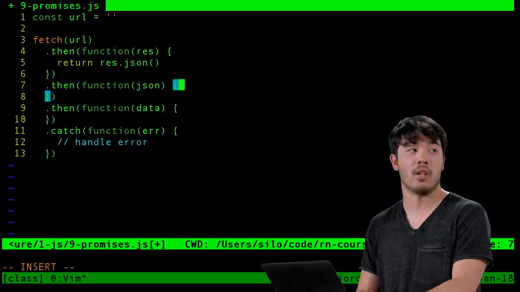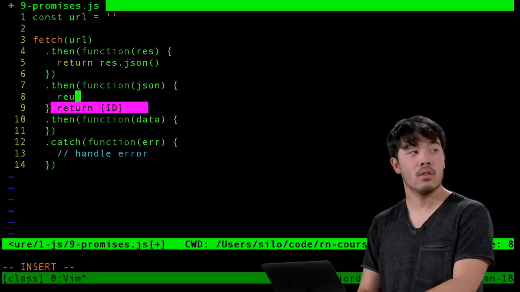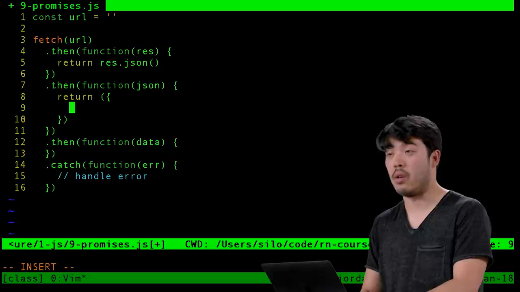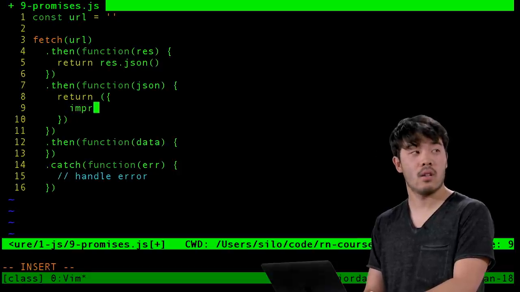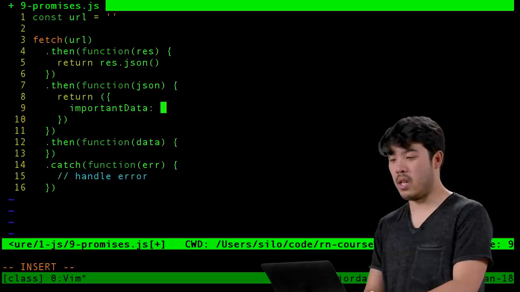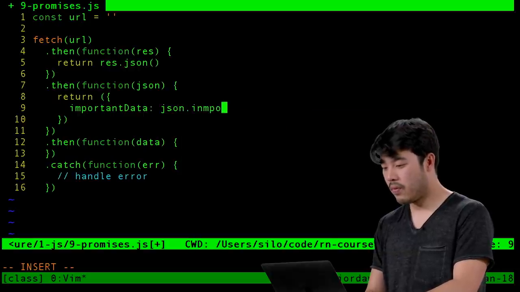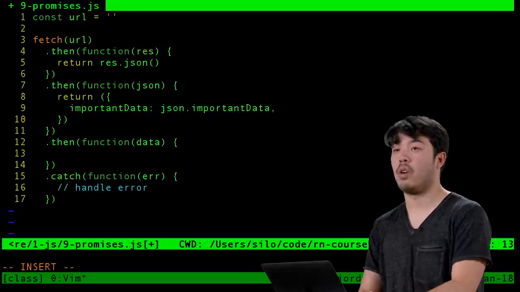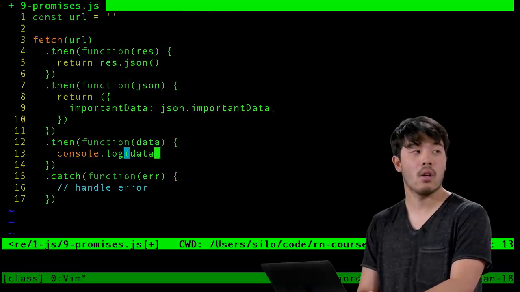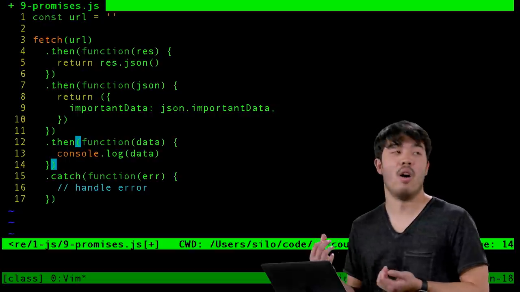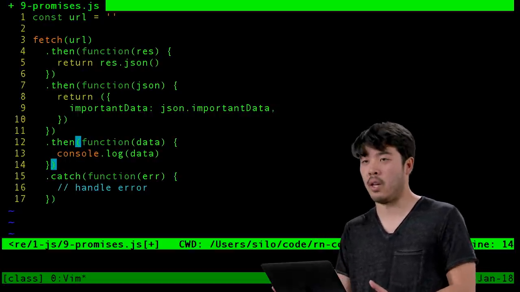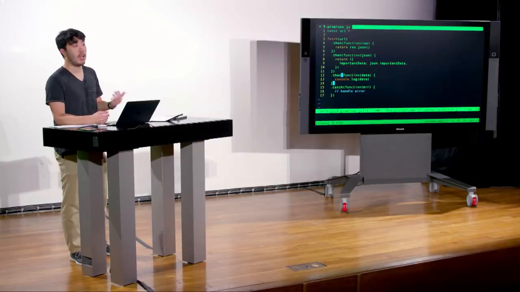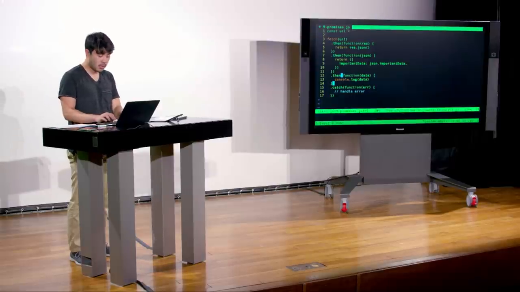And here we might do something like return only the important parts of the data, maybe. So we could do like important data is JSON.important, and so on. And maybe down here, we eventually wanted to just console log it. And so this would be an example of using a promise rather than using callbacks within callbacks within callbacks. And so let's actually refactor my old authentication code to use these promises.